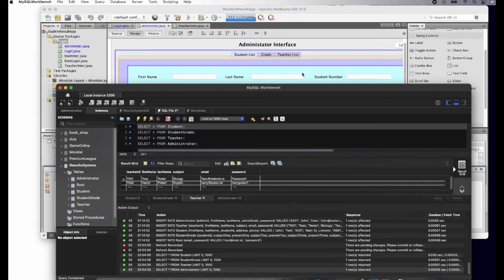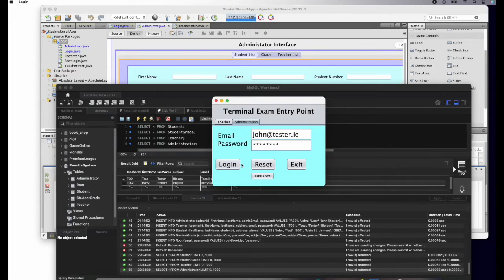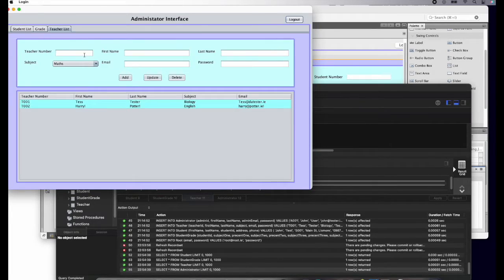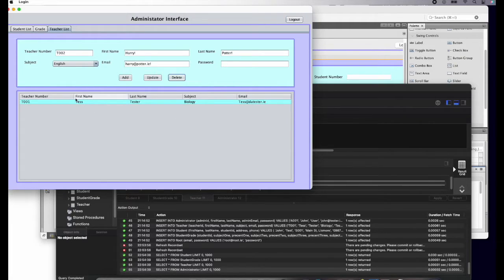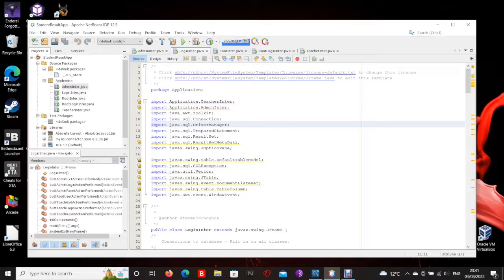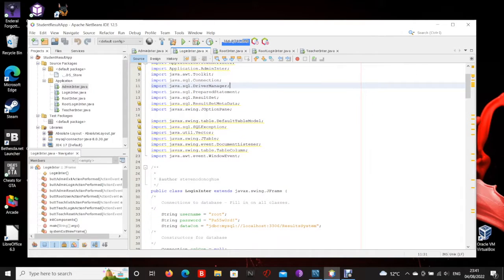So now we're going to test this. We're going to test the teacher again here, and what we're going to do is just remove Harry Potter from the database, and as you can see he's gone. His details are still there if we wanted to add him back in again. So now we're going to move to Windows testing.